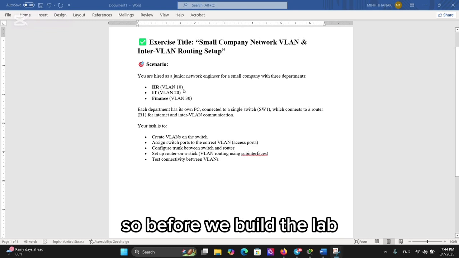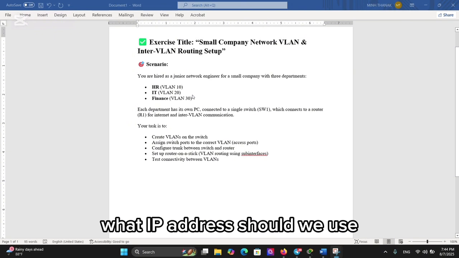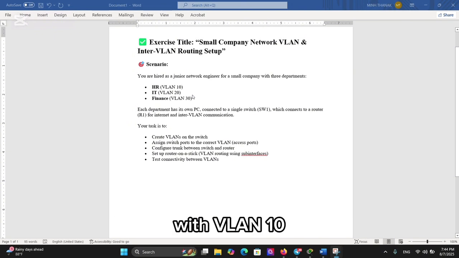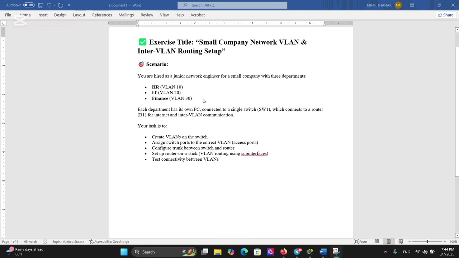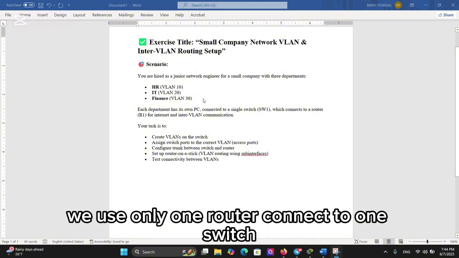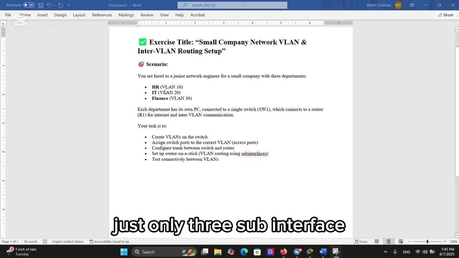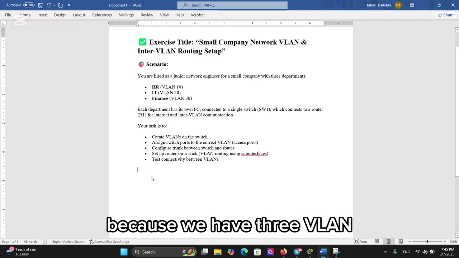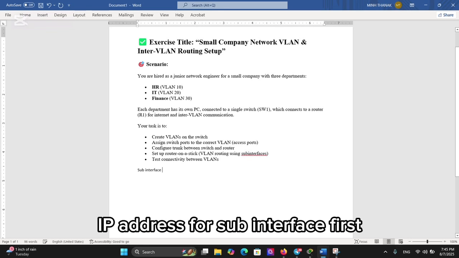So before we build the lab, we need to think first about what IP addresses we should use with VLAN 10, VLAN 20, VLAN 30, and the IP addresses for the sub-interfaces. But for this exercise, we use only one router connected to one switch. So we need just 3 sub-interfaces because we have 3 VLANs. So let's consider the IP address for the sub-interfaces first.